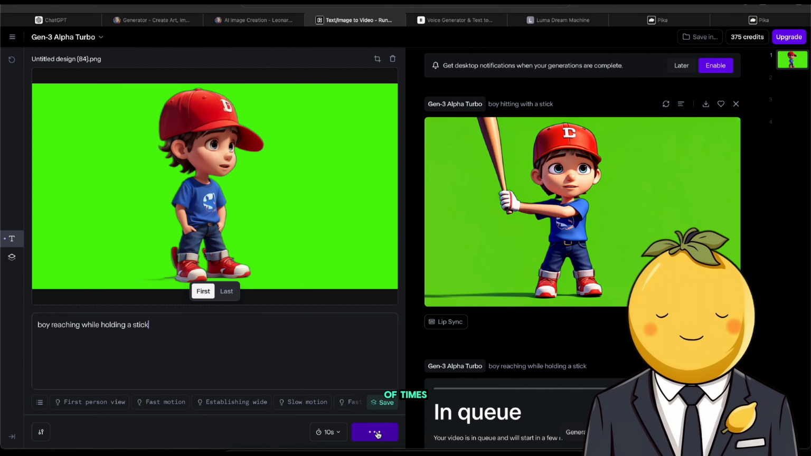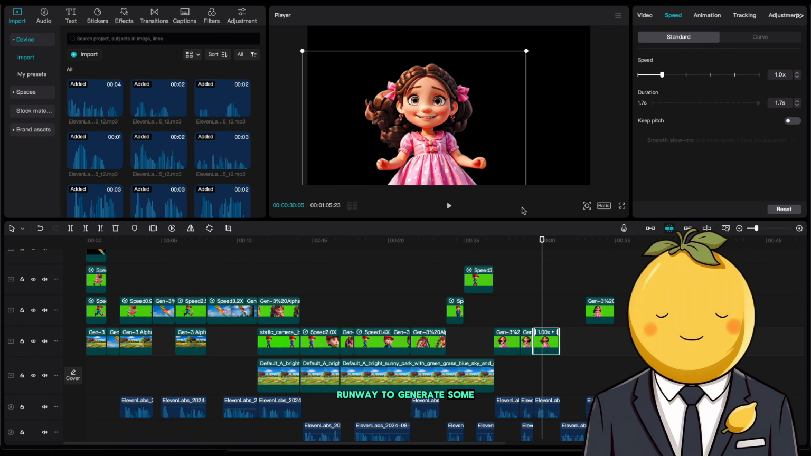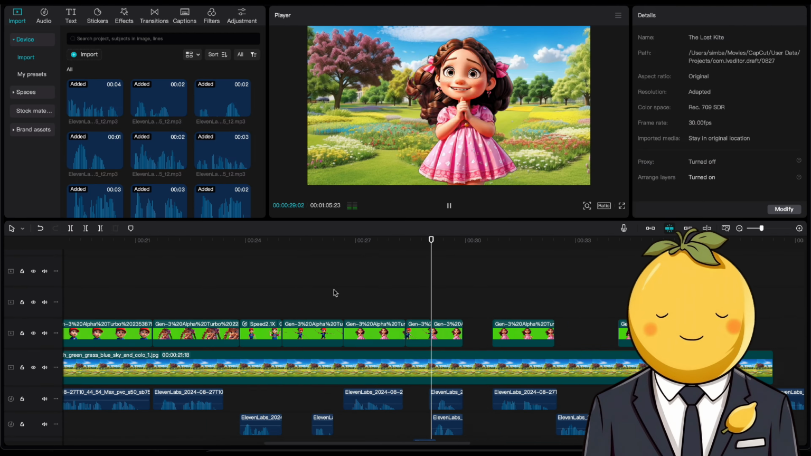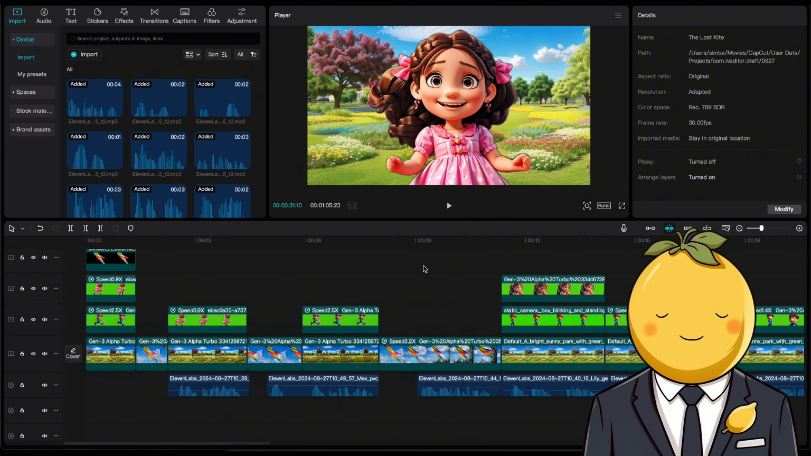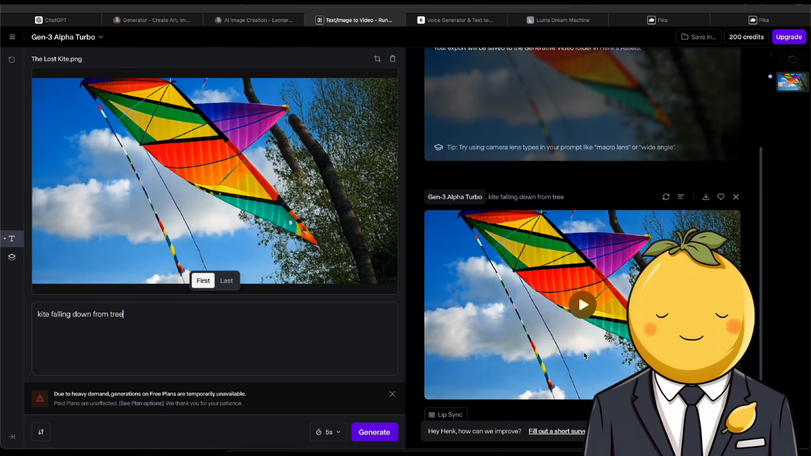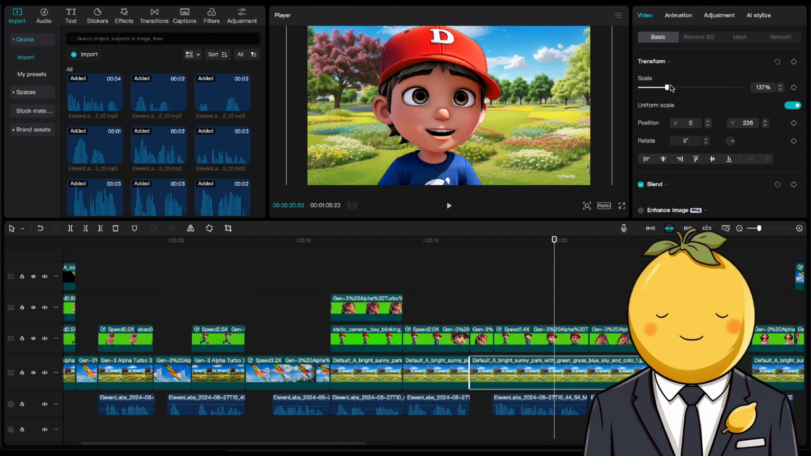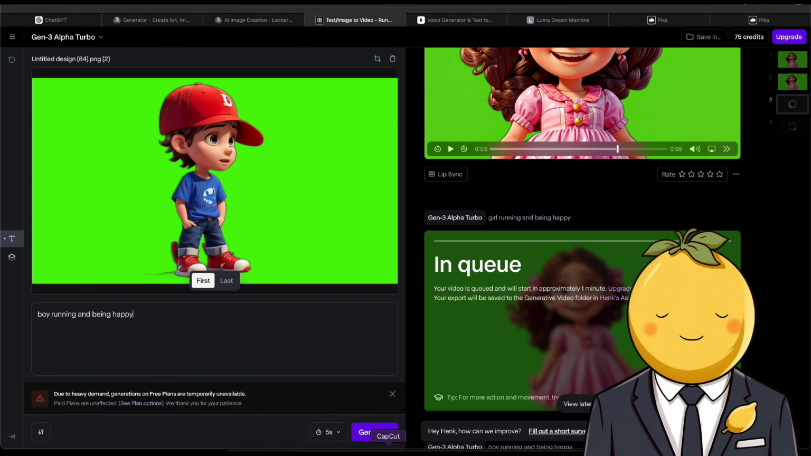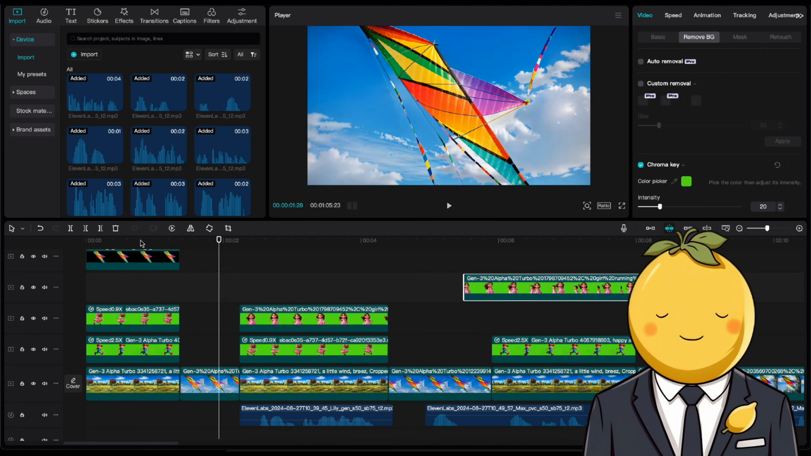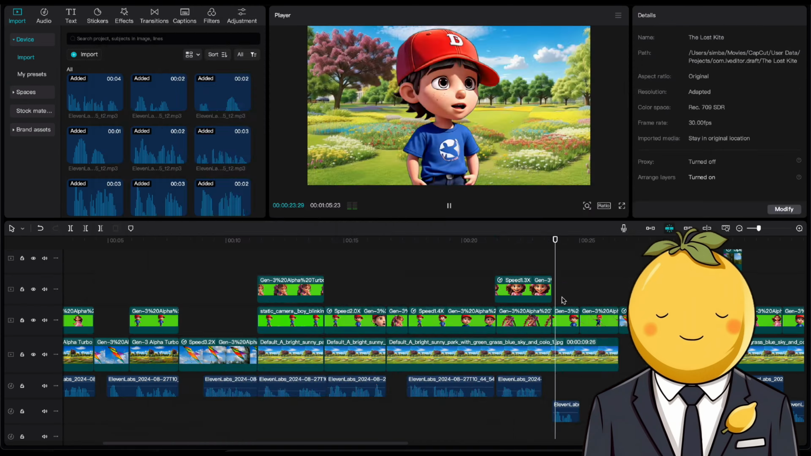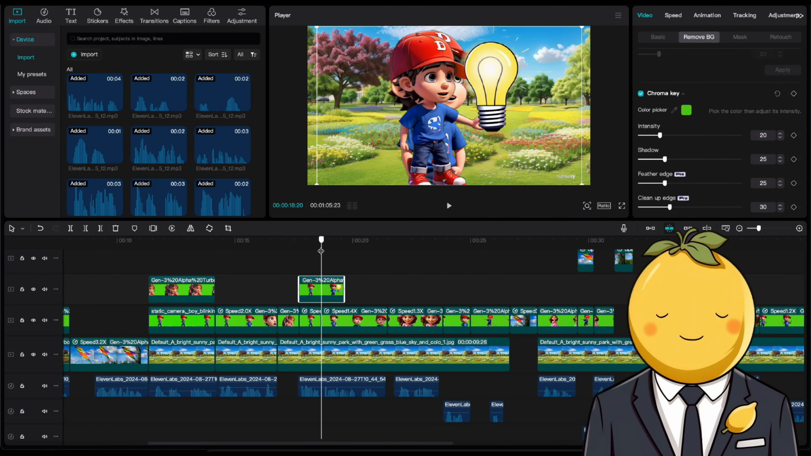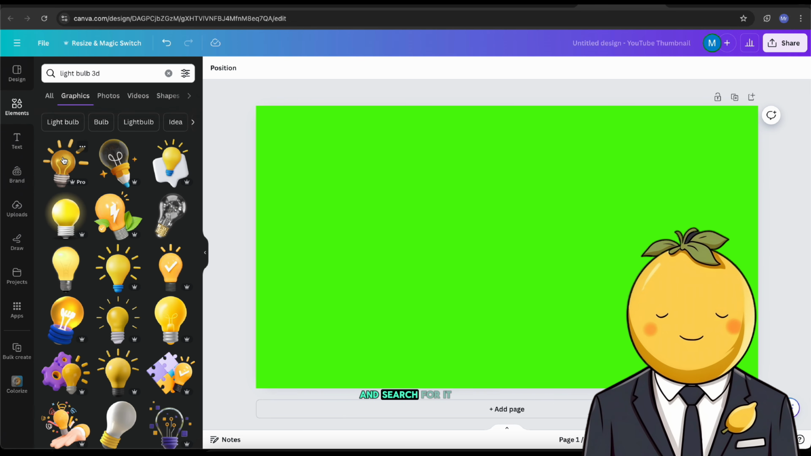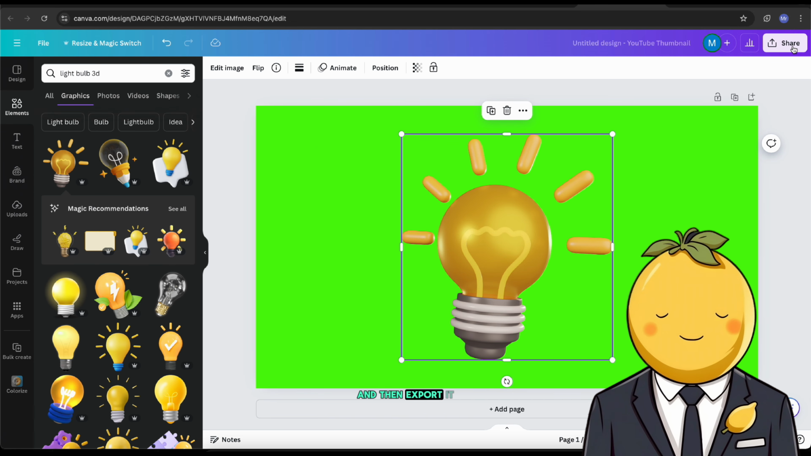And yes, a lot of times I went back to Runway to generate some more videos. Now, if you want to add an object like me, just go to Canva and search for it, and then export it as a transparent image.